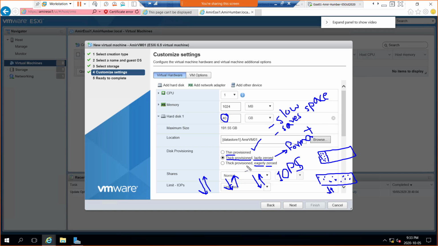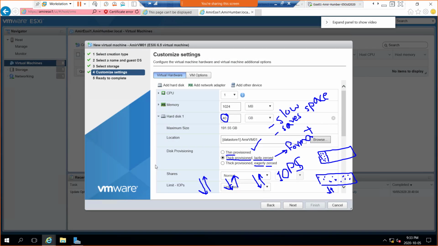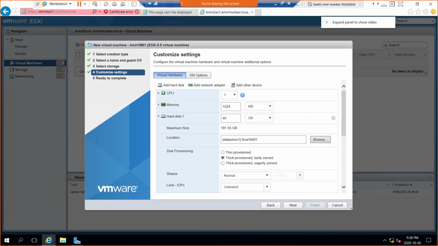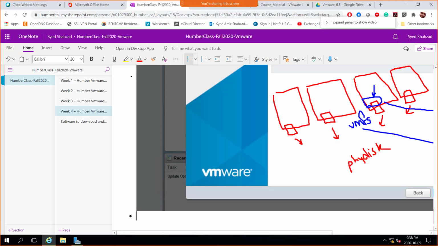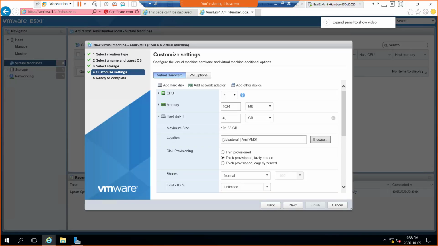Otherwise, we'll stick to lazily zeroed, which is also good. Yeah, whenever I need more space on the disk, just format it at that time, right? So overall, that's the purpose of the disks. I'll just copy that here as well.